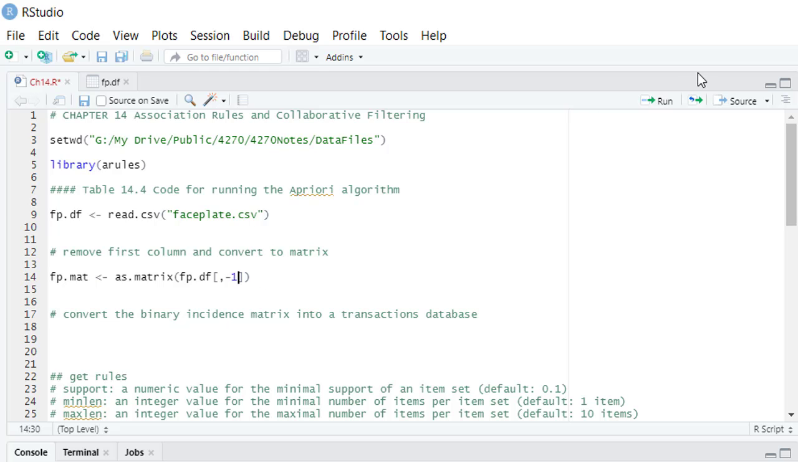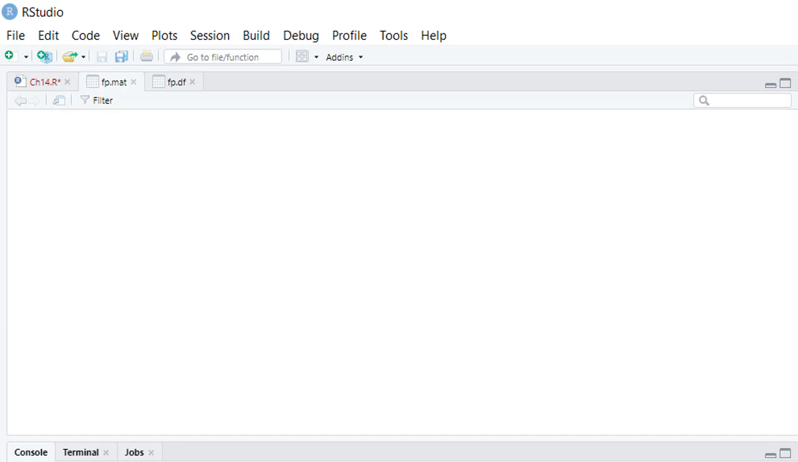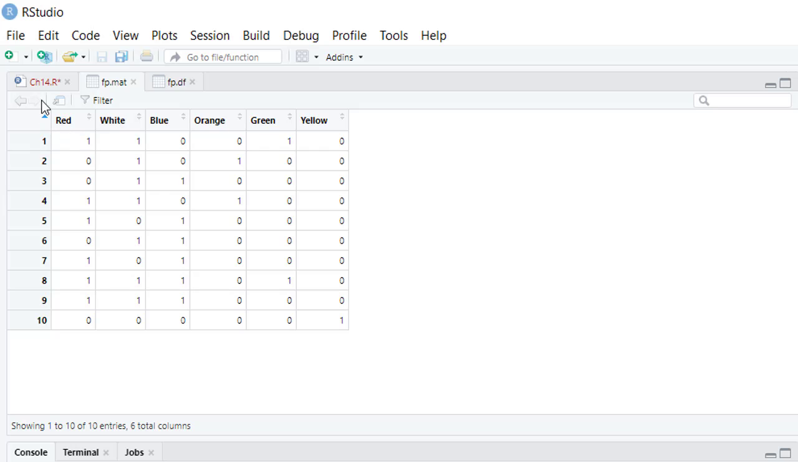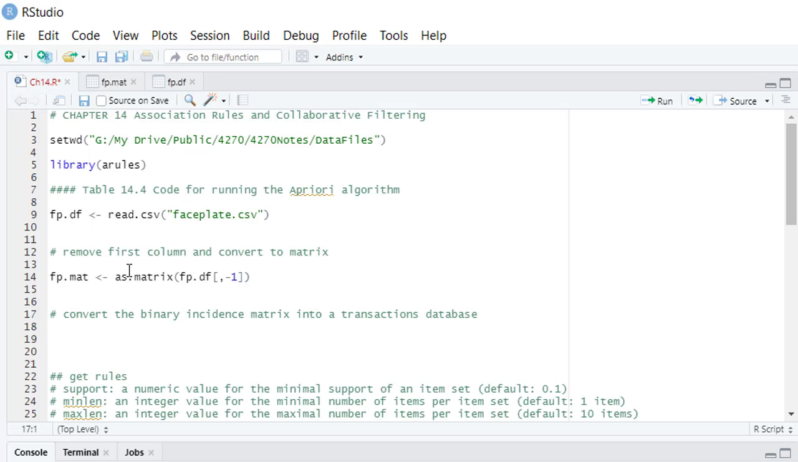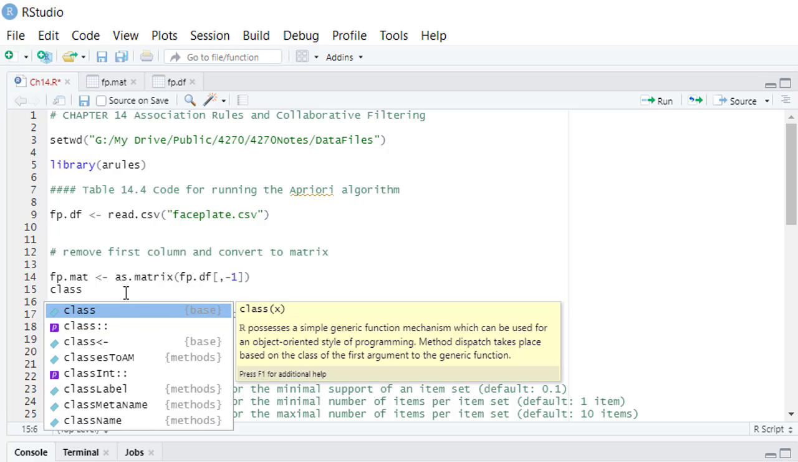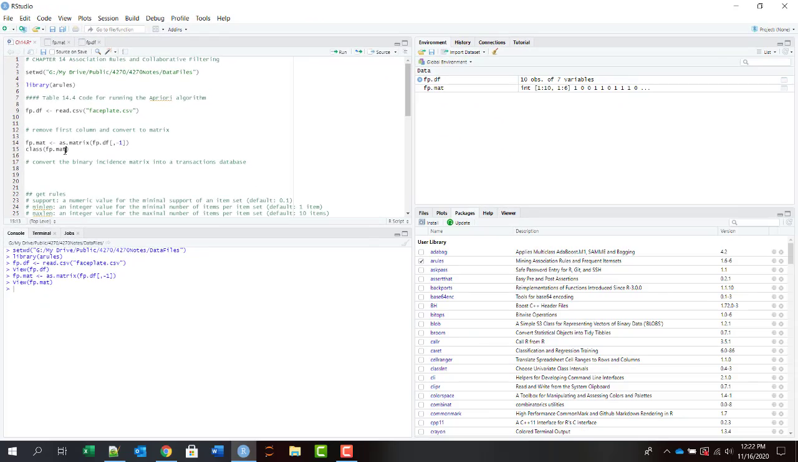So if you run this, then you have fp.mat and you see the first column is gone, and here we have a matrix. So if you want to check whether it is a matrix or not, we can do class of fp.mat and you run that and it gives you what class the object is, and you see it is a matrix.